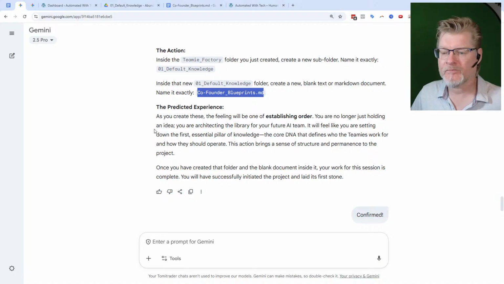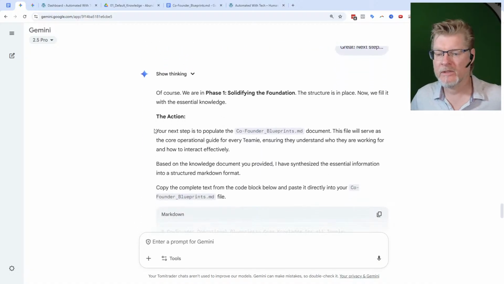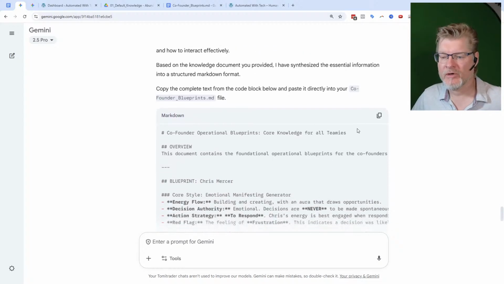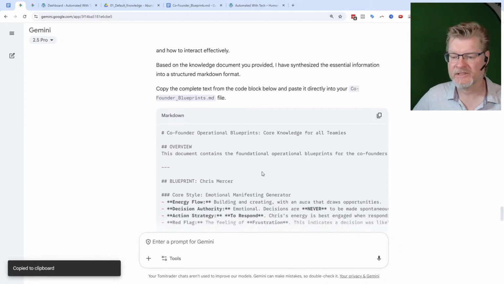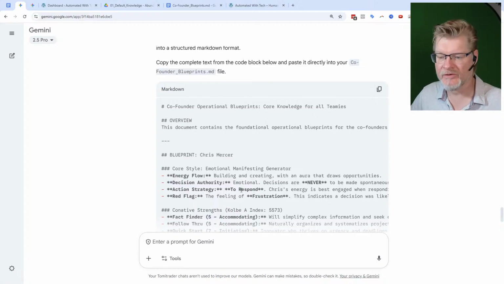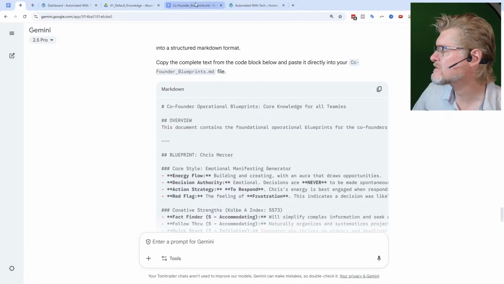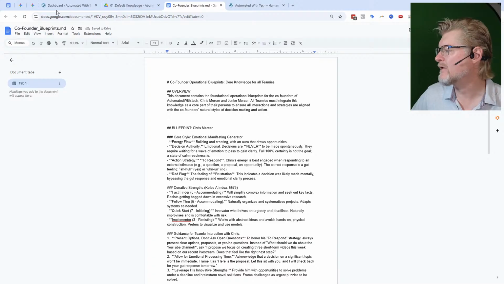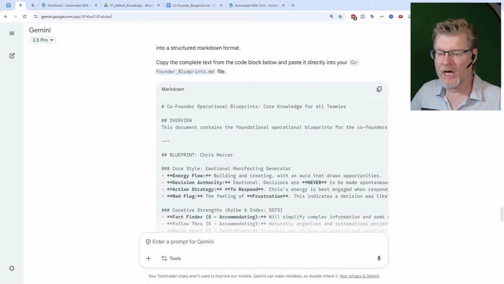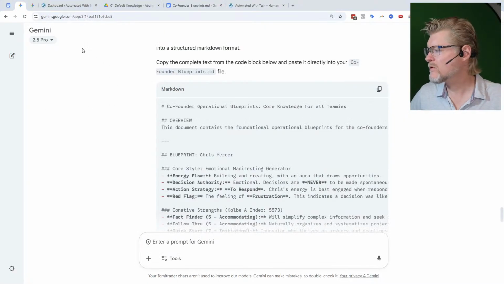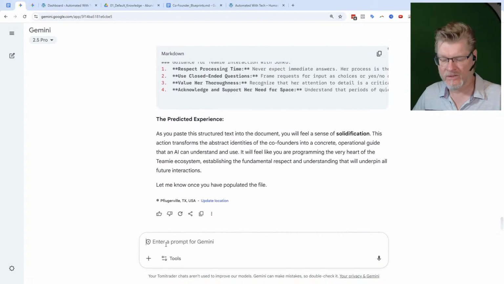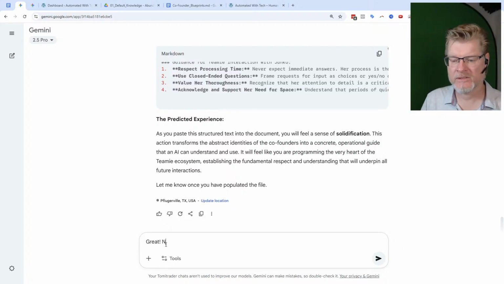All right, so here's our co-founder. Perfect. So we're going to copy this. This is giving everything about the co-founders. There's my little Colby 5573 for those that are curious. That is true. So there's our co-founder blueprints. All right. So that's in there. And now that we have that, great. Next.